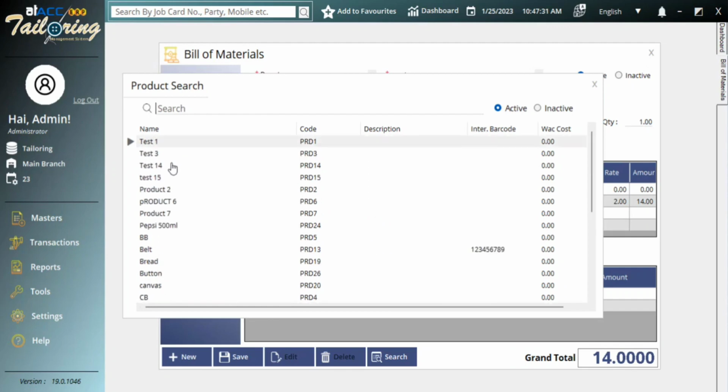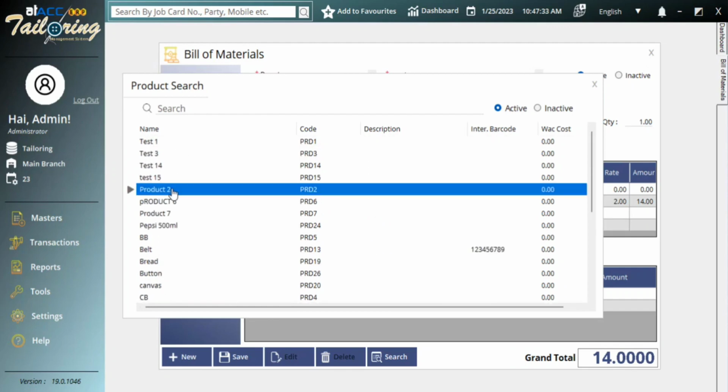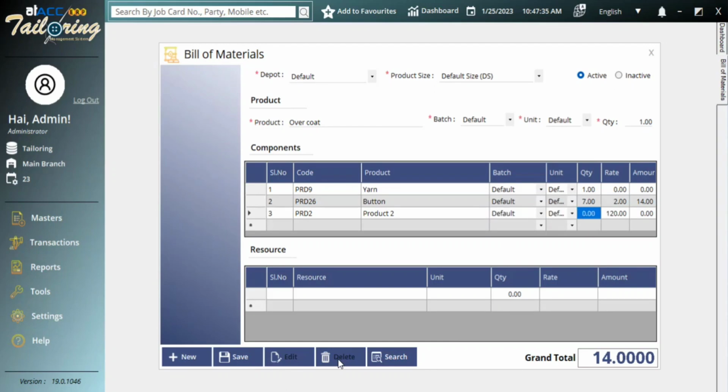So let's add one more. Okay, so 3 raw materials I have to use to stitch or produce this overcoat, one quantity, so it will reduce accordingly. So these are the components or the products we are using as raw material.